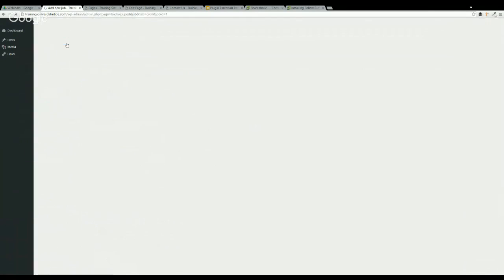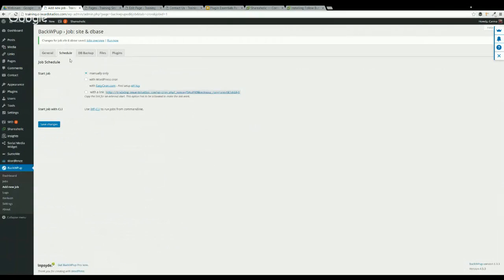This is one of the features I love about this plugin: a schedule. So I can back it up once a week, every day, once a month, whatever is needed. And I can turn this option on to start the job with WordPress, a WordPress cron job, and I can set when I want this backup to happen. I can set the day of the week or which day of the month. I can also set the time.